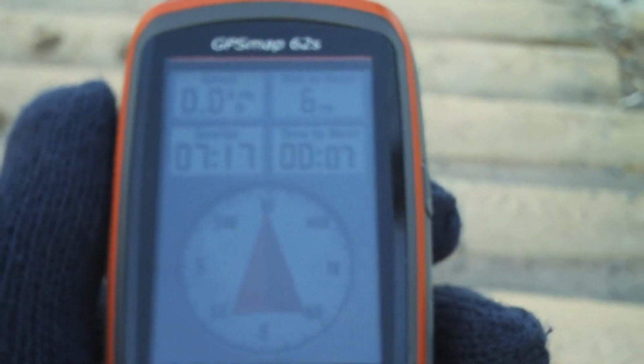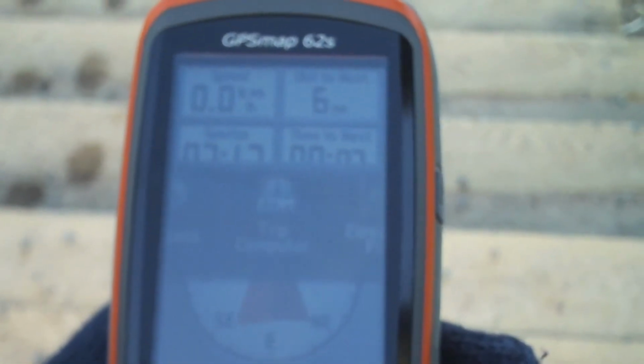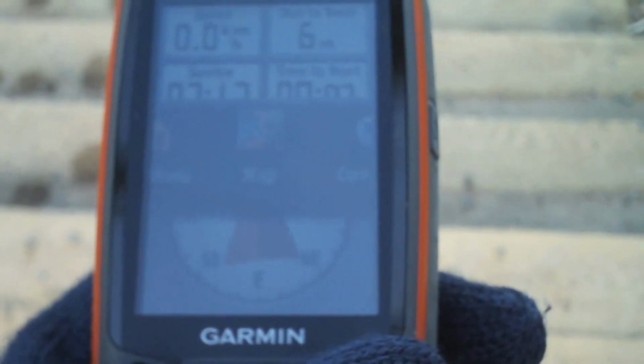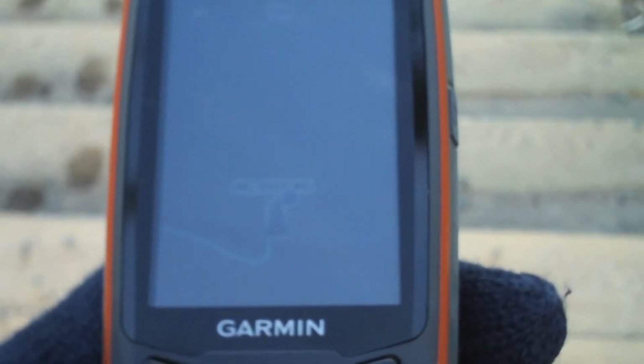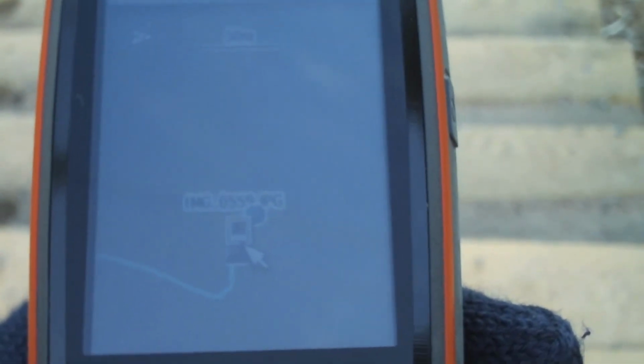All right, so we're 6 meters from the waypoint, pretty much as close as we're going to get. We're going to hit the page button to bring up the map, and we're going to cursor the waypoint so that we can see the image. We've hit Enter. Let's review the waypoint. So that's what the picture looked like about a month ago. And here it is now.